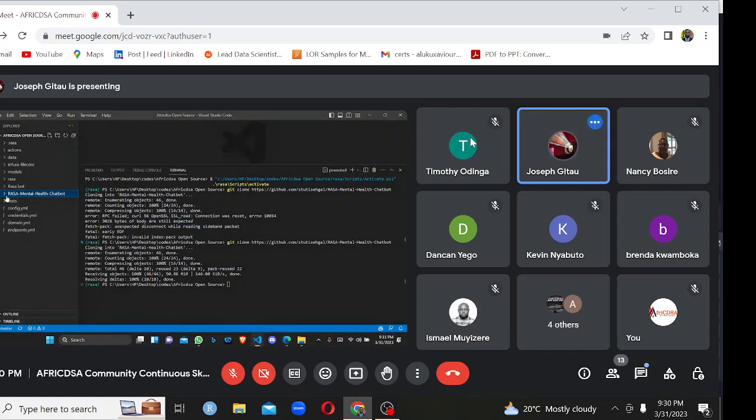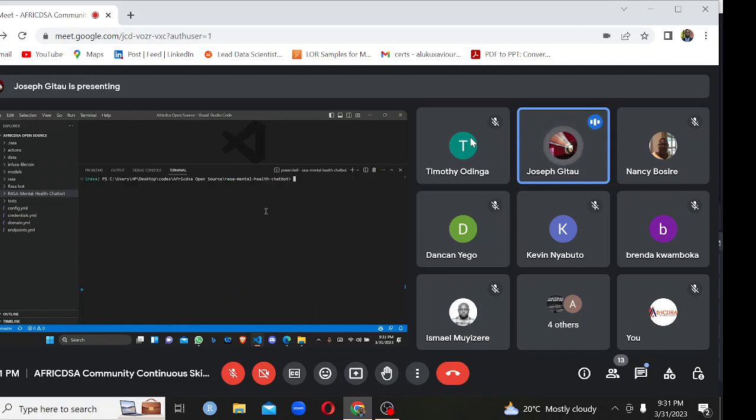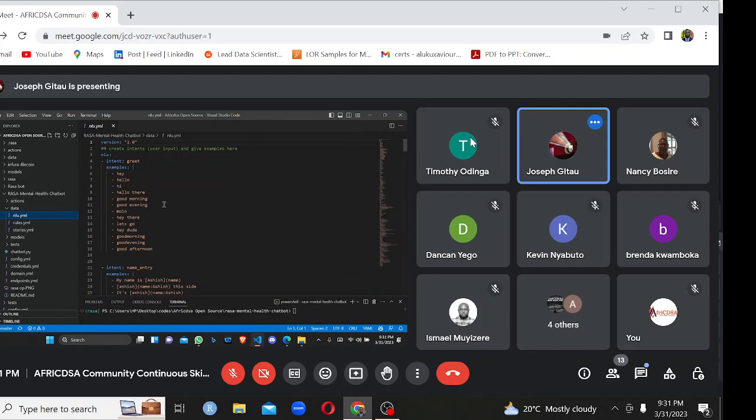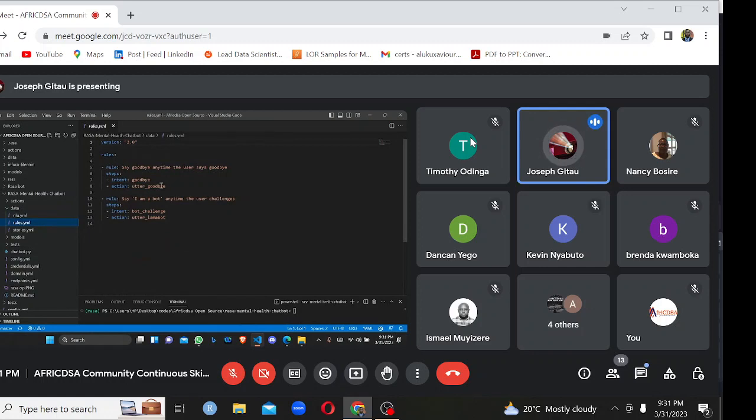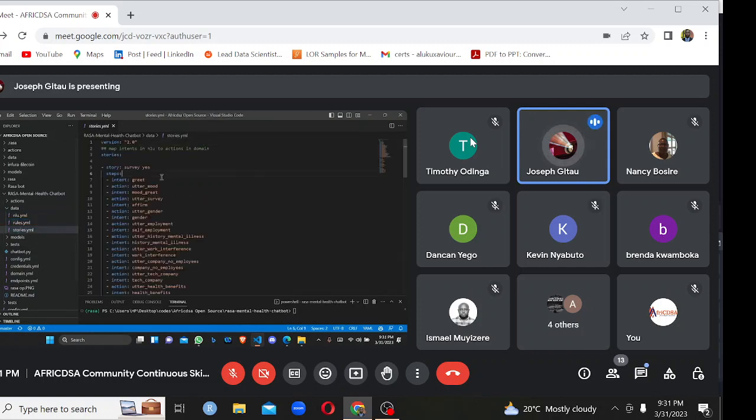So we have our repository now cloned here. We can type in cd, then open the rasa-mental-health-chatbot folder, then click enter. So we are in there. I can clear this so that we have a neat space. So we can check our code again. We have the data, and this is the NLU, which we've discussed already. We've checked the rules file. We've checked the stories.yml file.